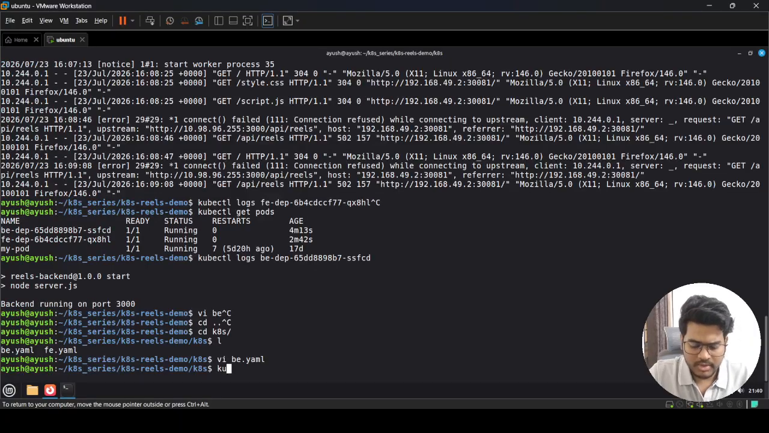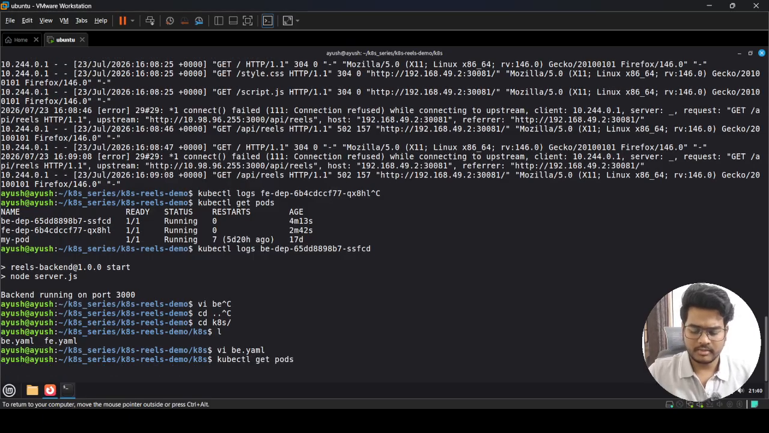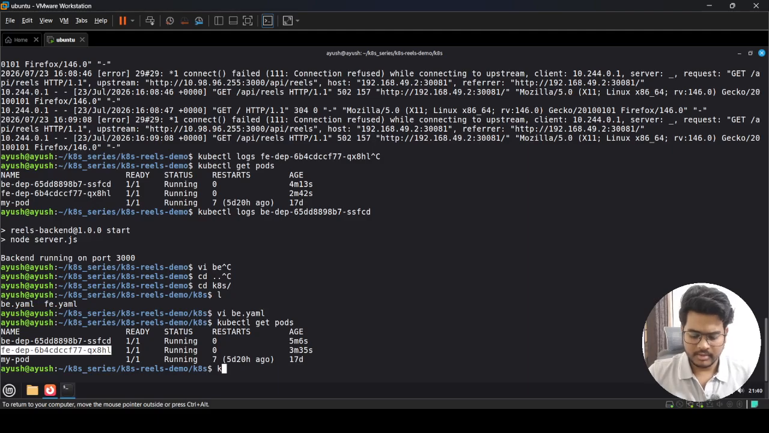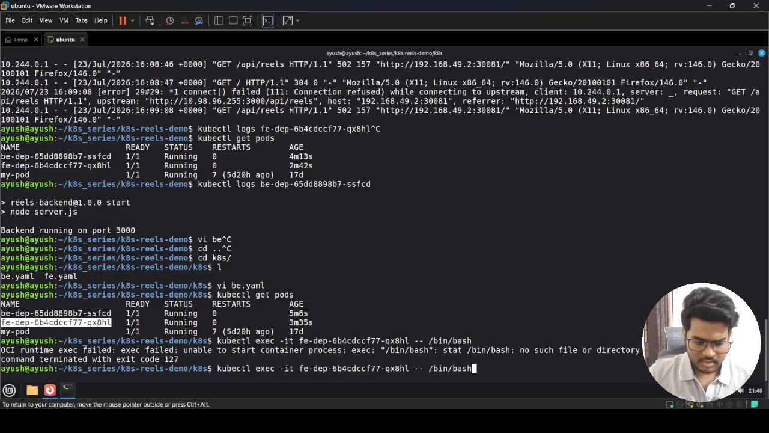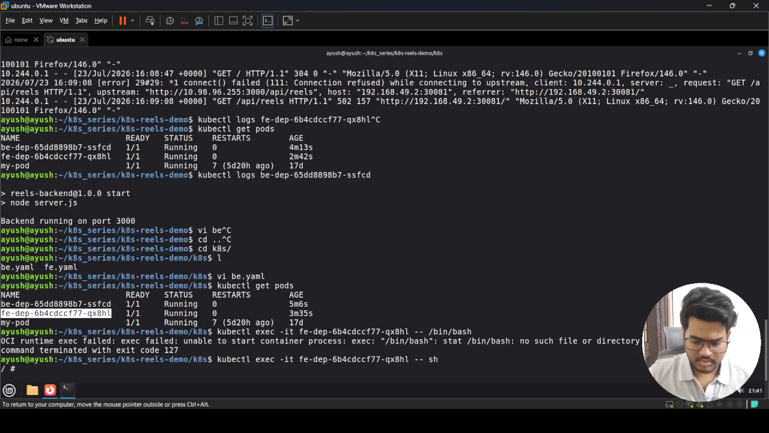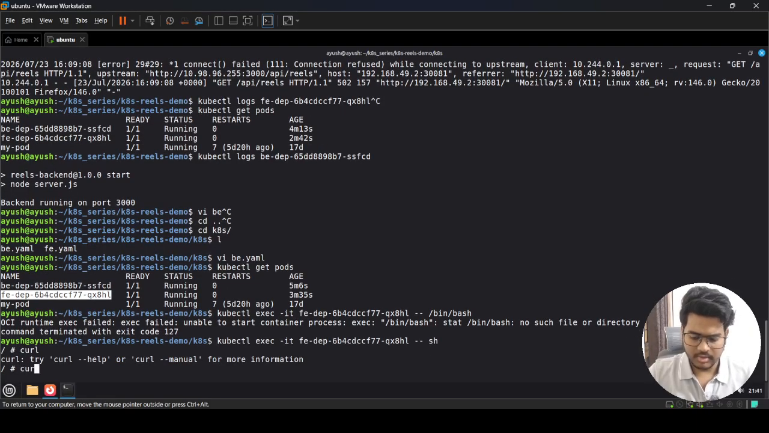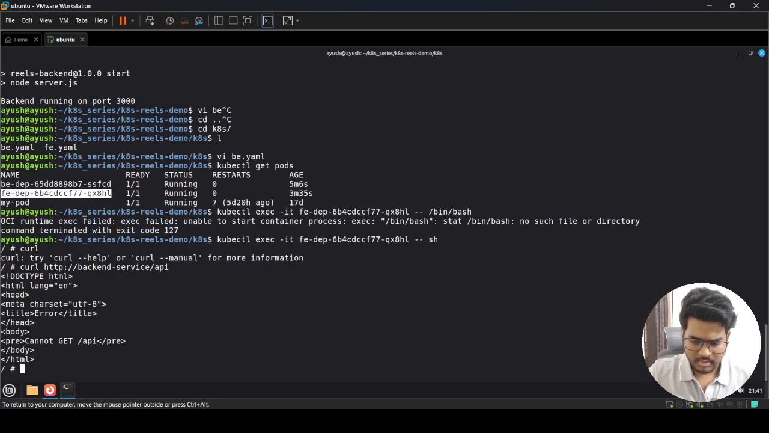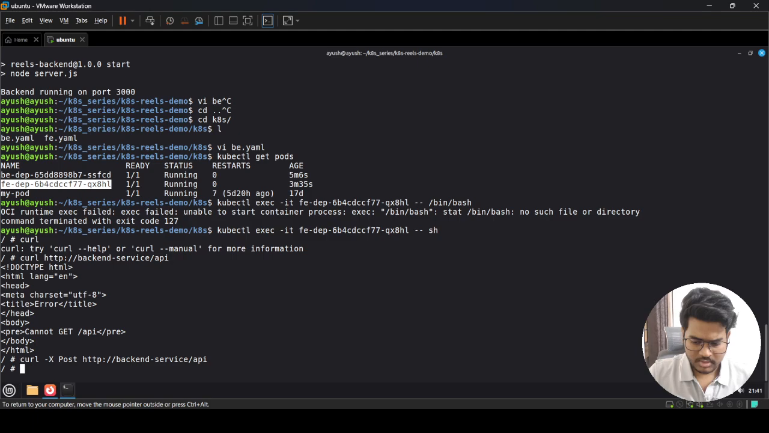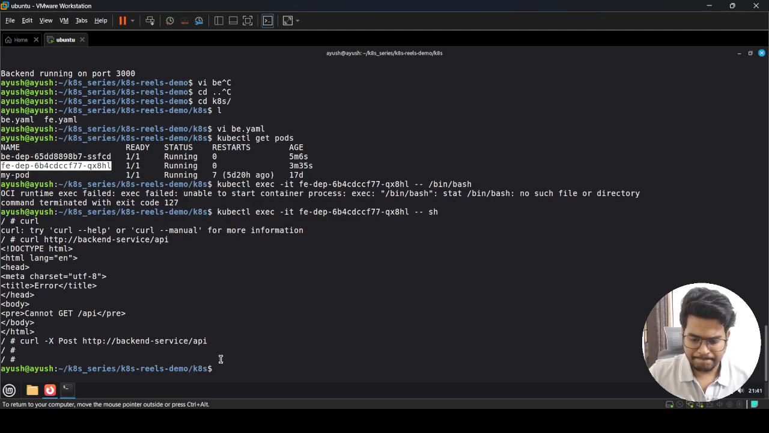Okay, now what I will do is let's just go into the pod of the front end one in bash. Okay, bin bash is not there. We can just do sh. Curl is there or not? Curl is there. Okay, we can just do the curl http backend service slash API. Okay, cannot get post. Okay, nothing we are getting. We'll just wait.